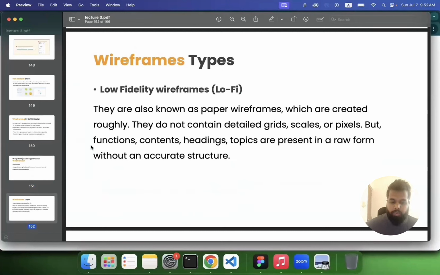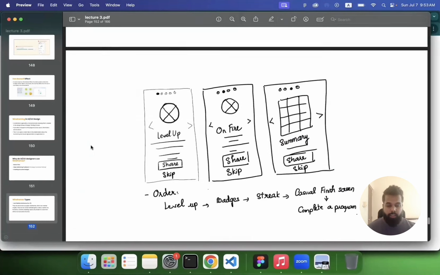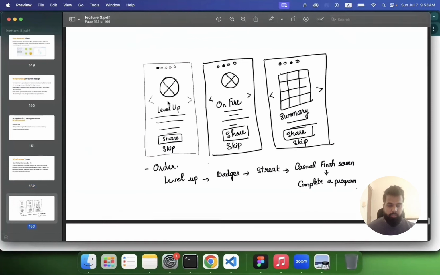Okay, as I mentioned, we have a few wireframe types. Number one is low fidelity wireframes. We call them lo-fi as well. They are also known as paper wireframes, which are created roughly. They do not contain detailed grids, scales, or pixels, but functions, contents, headings, topics are present in a raw form without an accurate structure. So as I mentioned, the low fidelity wireframes, we call them pencil and paper wireframes or the paper wireframes. We just add the main functions that you need, and contents, headings, topics will be there like this. So the necessary information is there with the order.